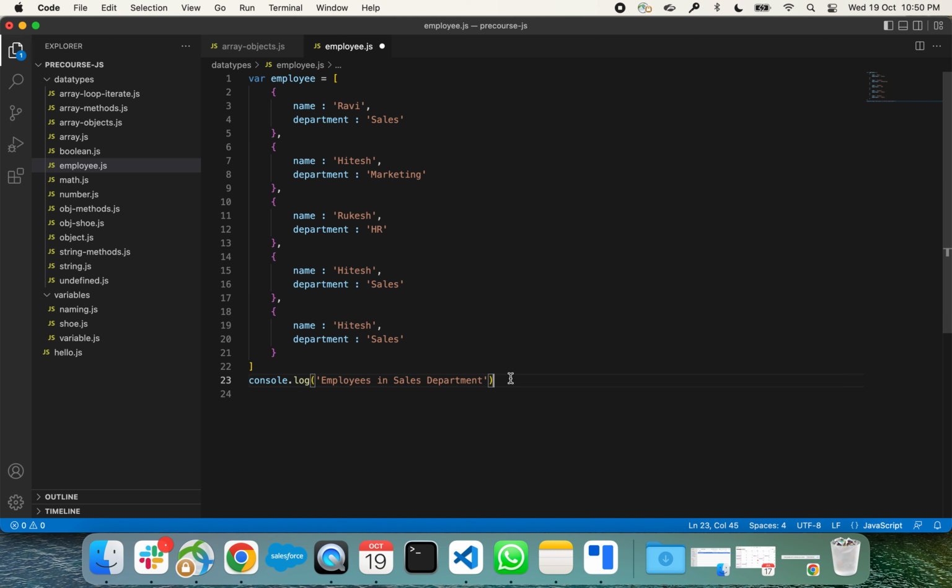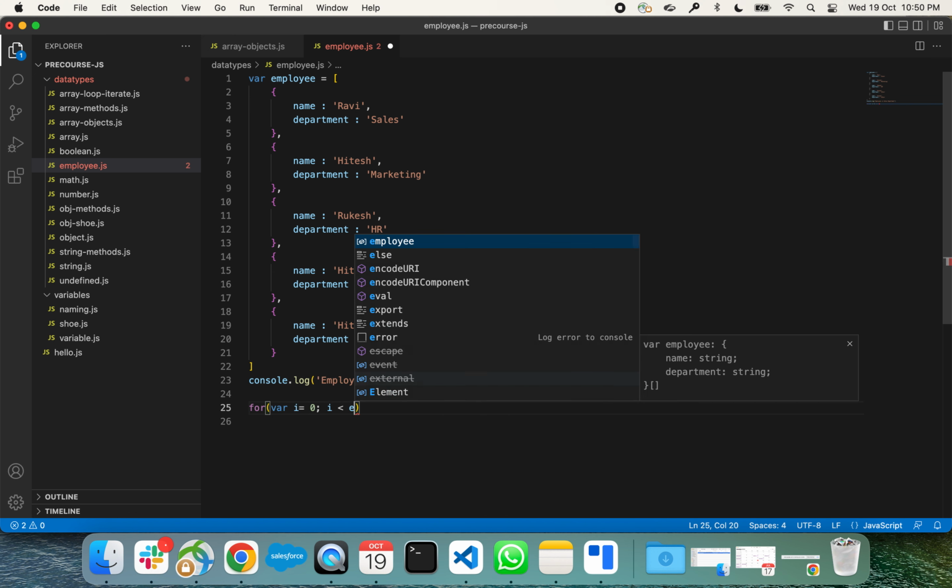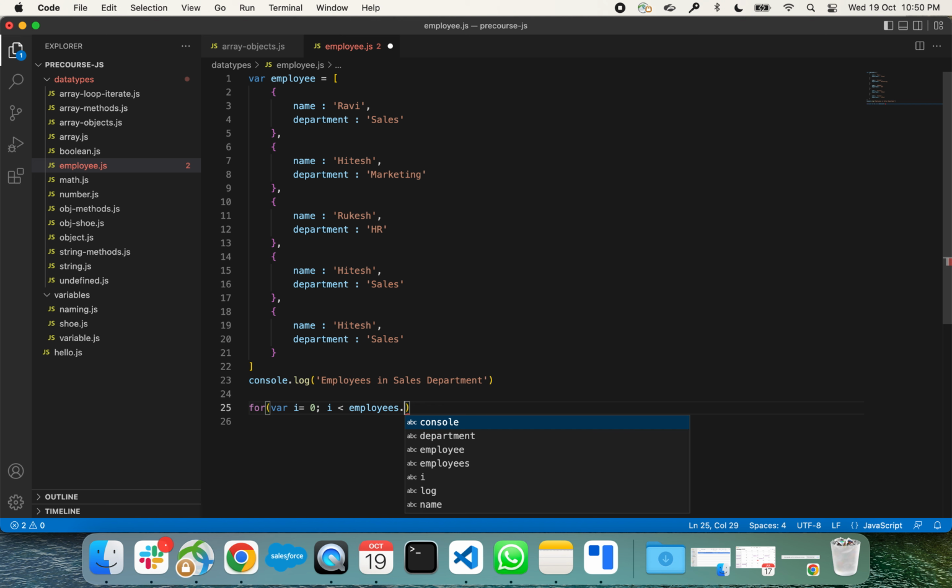Okay, so let's start with the for loop again. As always I am taking both the approaches. First time I am taking the for loop. Remember the syntax of the for loop, right? It goes something like this: for i equal to 0, i less than employees.length, i plus plus. So now I have access to each element in that array.